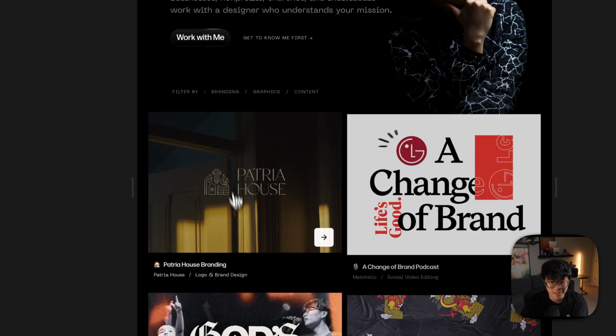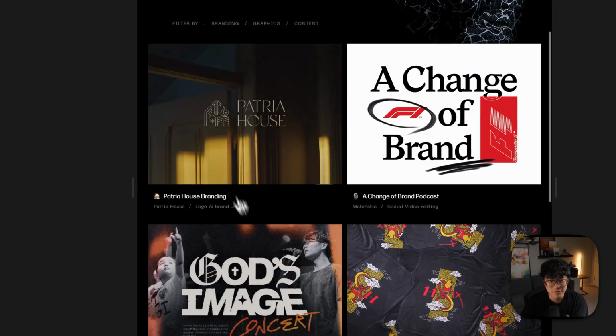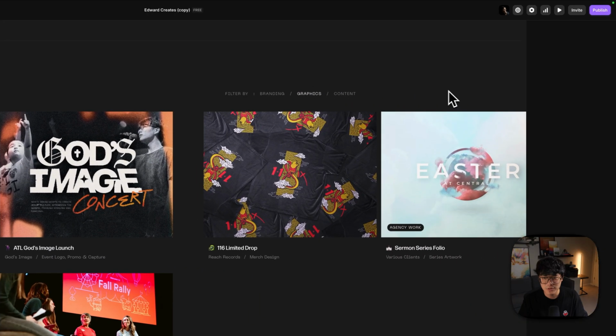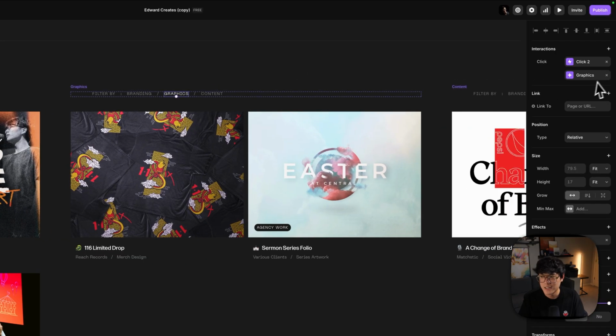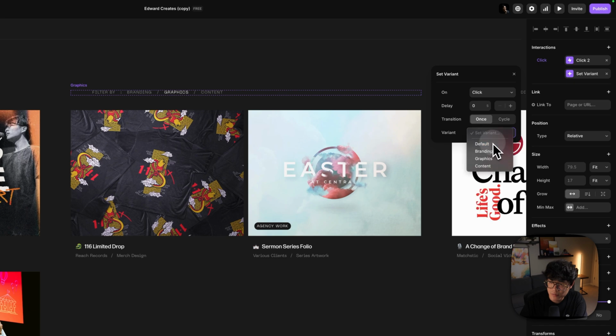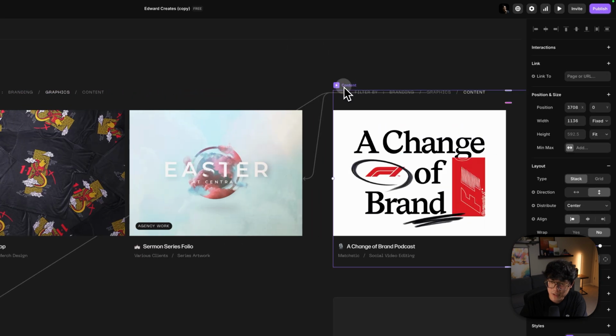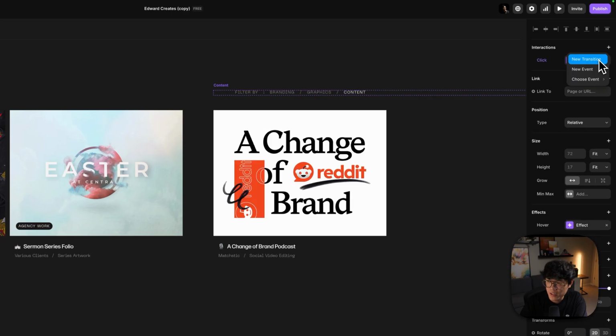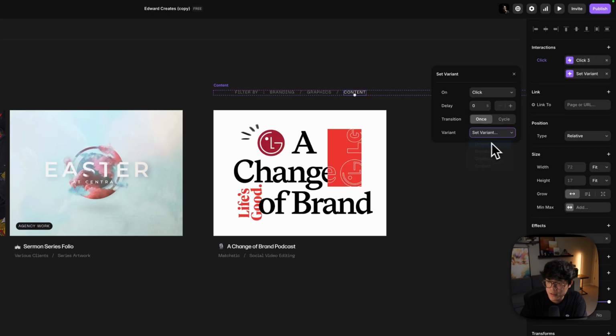And then if I click on it again, it will bring me back to the unfiltered default variant. And not only that, I need to do the same thing within the graphics variant. Delete this graphics interaction, new transition, and transition back to default. And then the same thing for content here. I'm going to select content, remove that interaction, make a new one, and send it back to default.